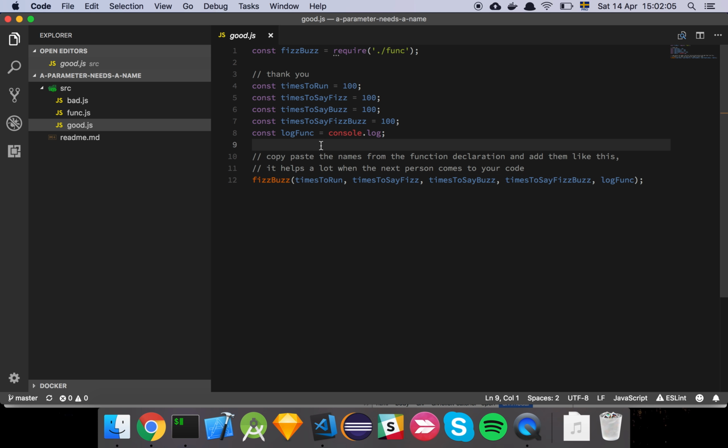So if you can make it easier for the reader to understand what's going on, I think you should take that extra minute to clean things up a little bit.